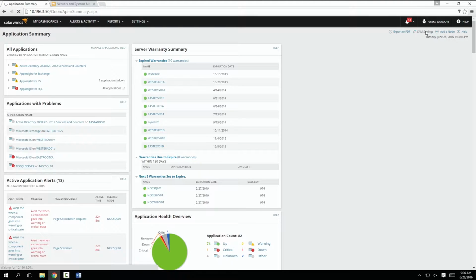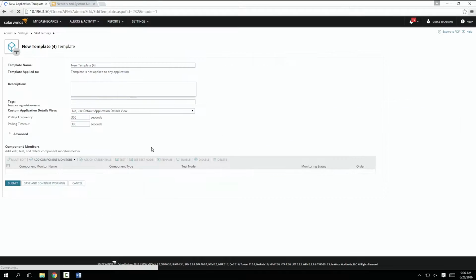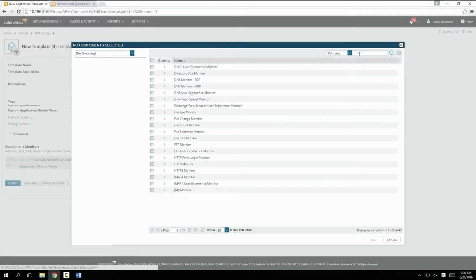Okay, sounds good. All right, so if you're in your application summary from SAM, you can go to your SAM settings, and then you can create a new template. Now from here on the add to the component monitors, that's where we're going to actually use the SNMP.